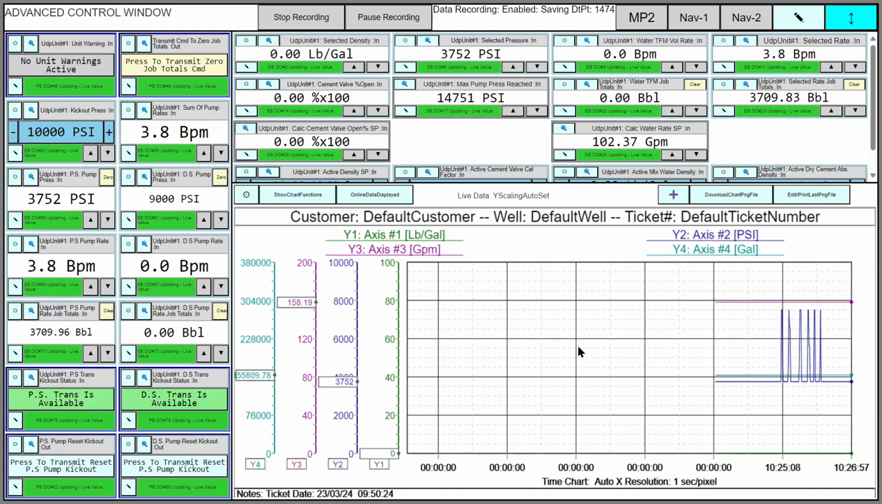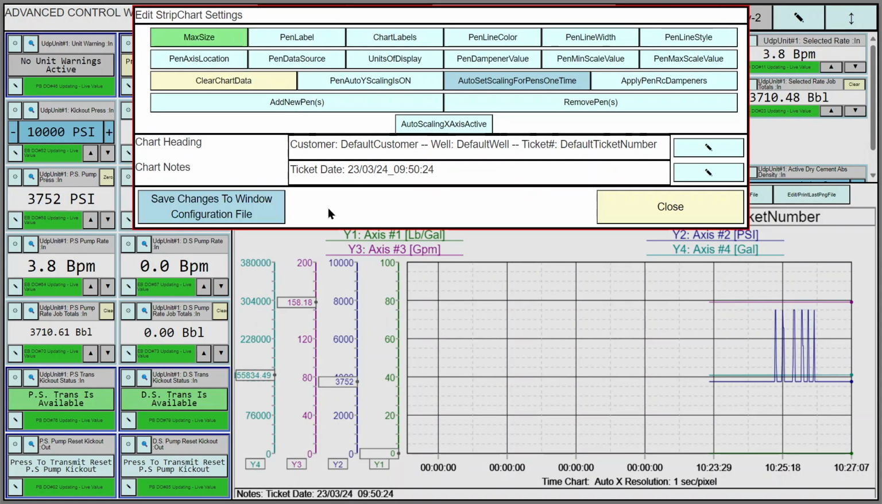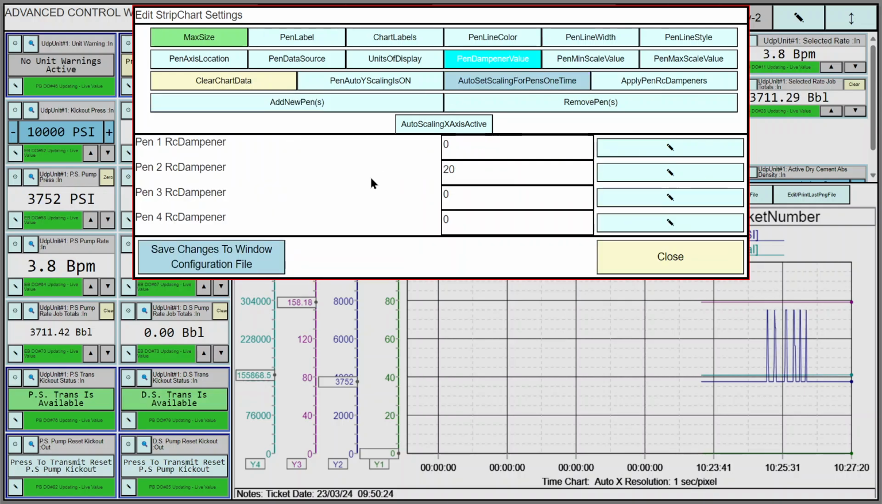All right, to do this, we need to get into the strip chart settings window, which is accessed via the gear button on the strip chart. So we're going to click it. And in this, we have access to dampening values. So we're going to come up here to a pin dampening value. And right now, I have values of 0 set for all the pins except for pin 2, and this happens to be pin 2.